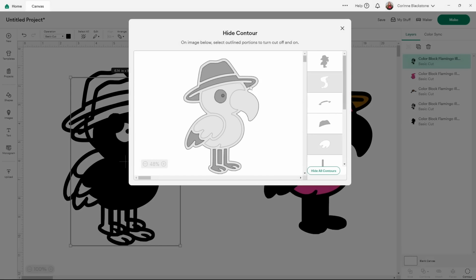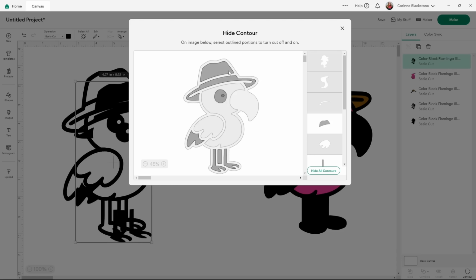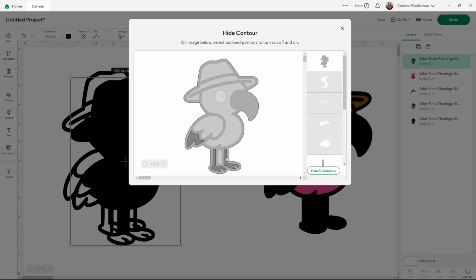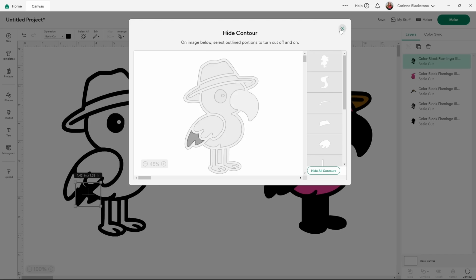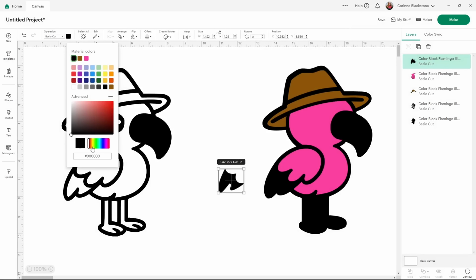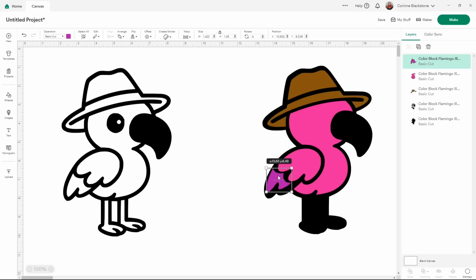Now I'm going to get rid of all the pieces and parts that are not going to be his darker pink areas. So I'm going to get rid of his legs. And just the tip of his wing is going to be a darker pink. So I'm just going to go over here and select a darker pink. And there we go. Now that gives him a little definition of his wing.